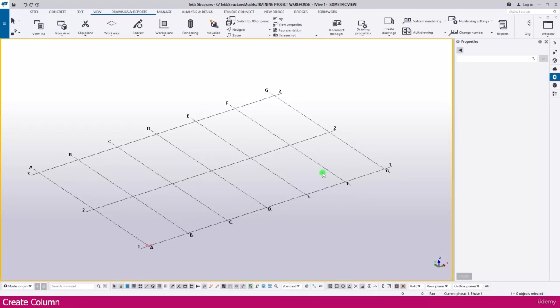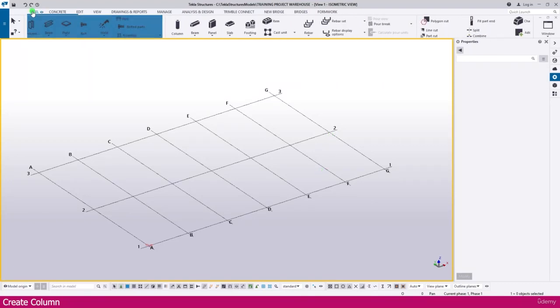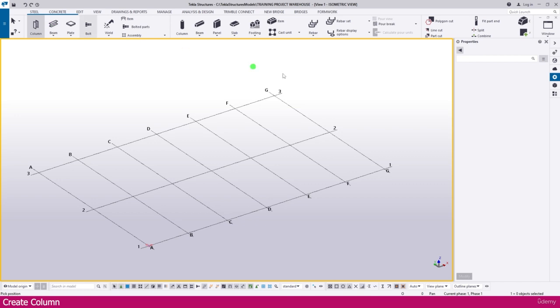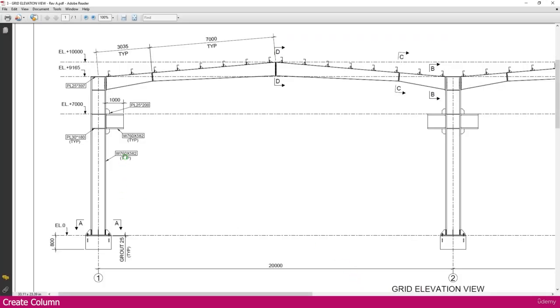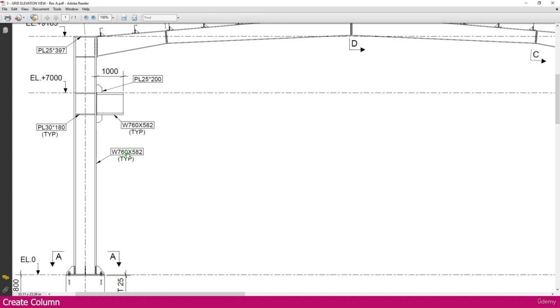Create column. For that, go to steel, then click the column, then go to the properties. We need to change all the things. Name, just keep as it is, but we need to change the profile. If you go to the PDF, you can see the profile W760 × 582.